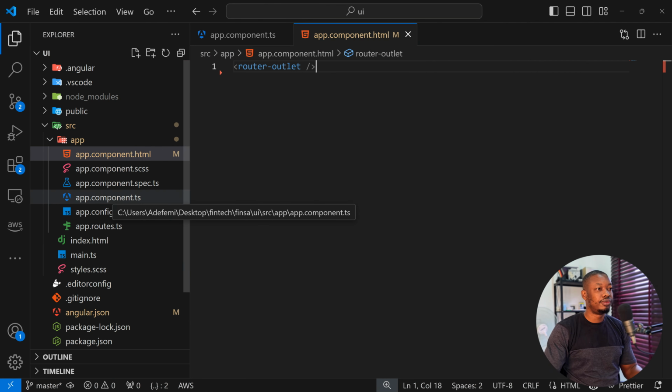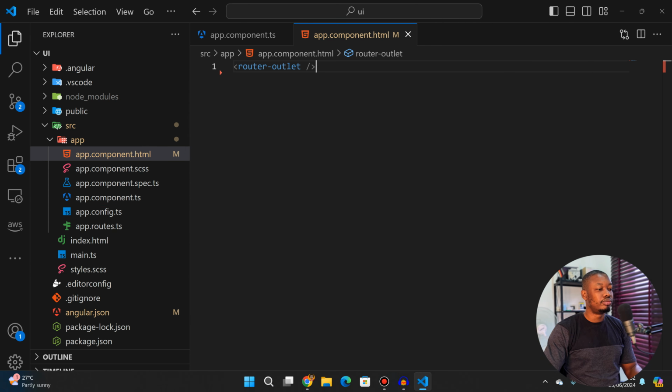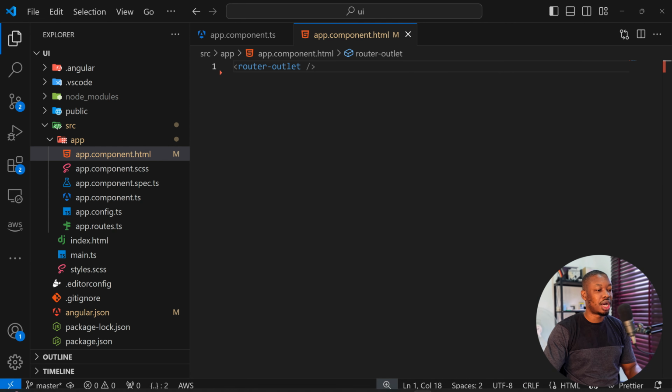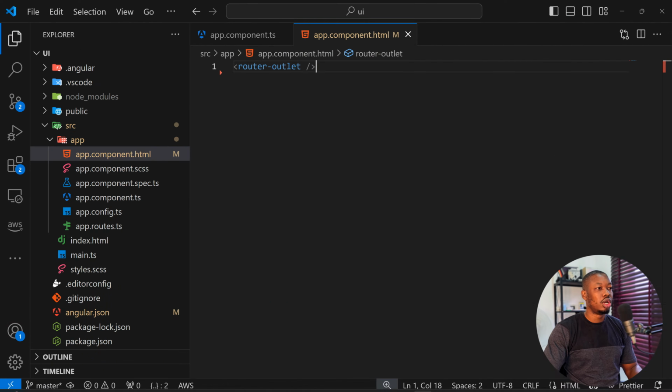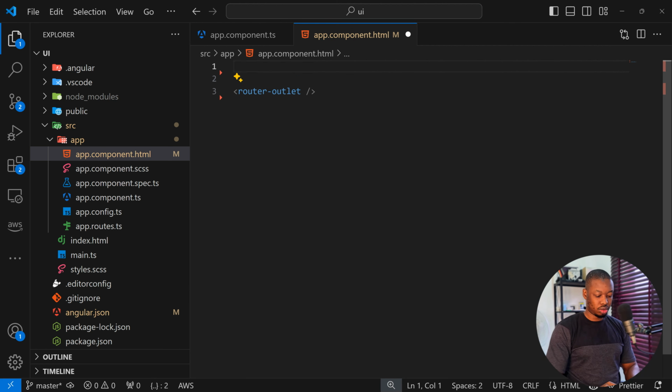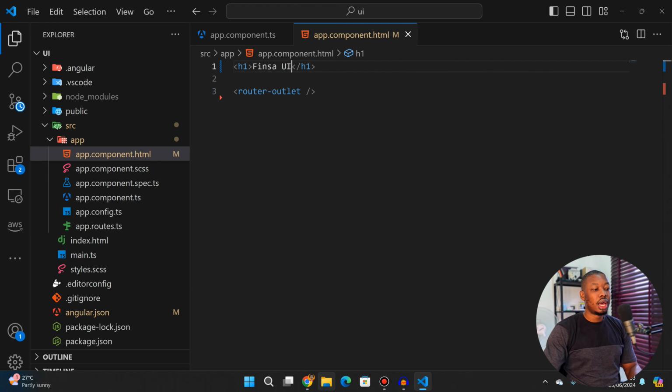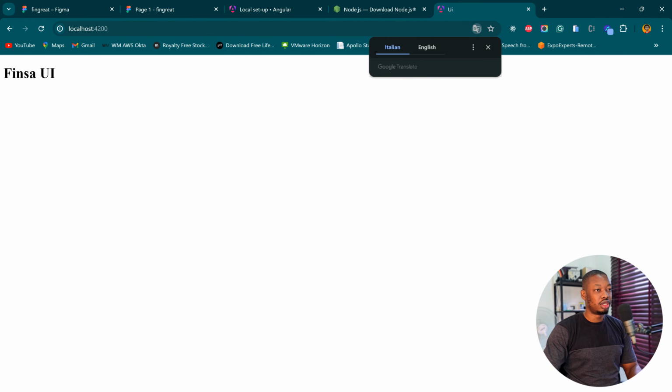Okay, so let's take a look at how we can set up Tailwind. And before we actually do that, now that we've changed this to just the router outlet, what do we have on our screen? We have nothing, and that's not cool. So let's actually have something to work with. Here I'm just going to have an H1, and I'll call this Finsa UI. Like that. And if we come back, now we have this, which looks good.